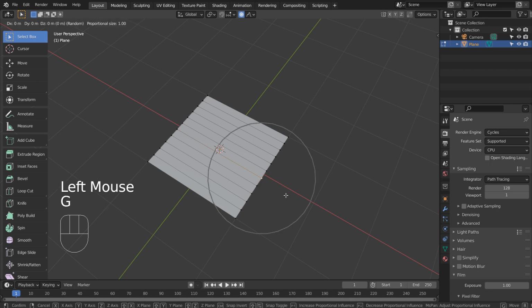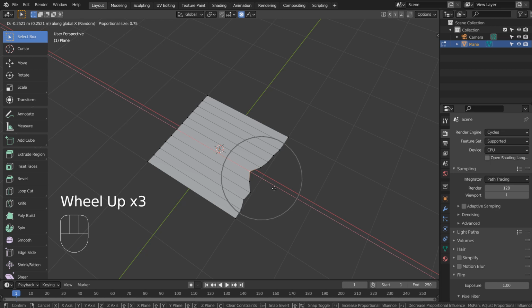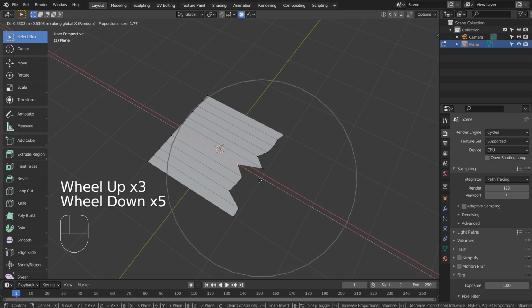Type G and X to move the vertices randomly. Please mouse wheel up or down to increase or decrease the affected region.